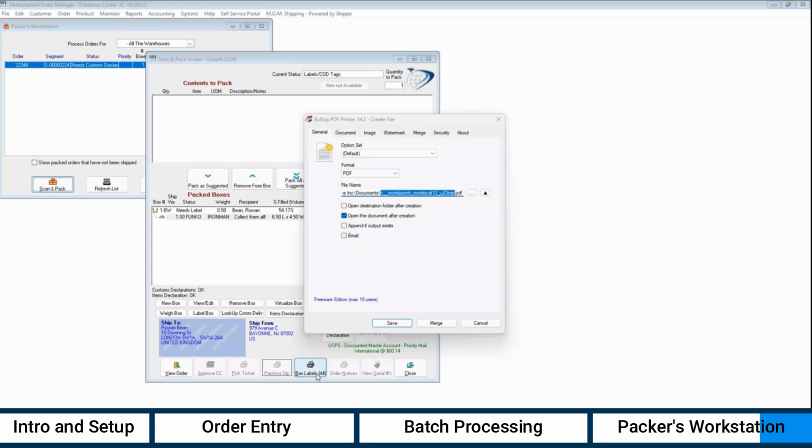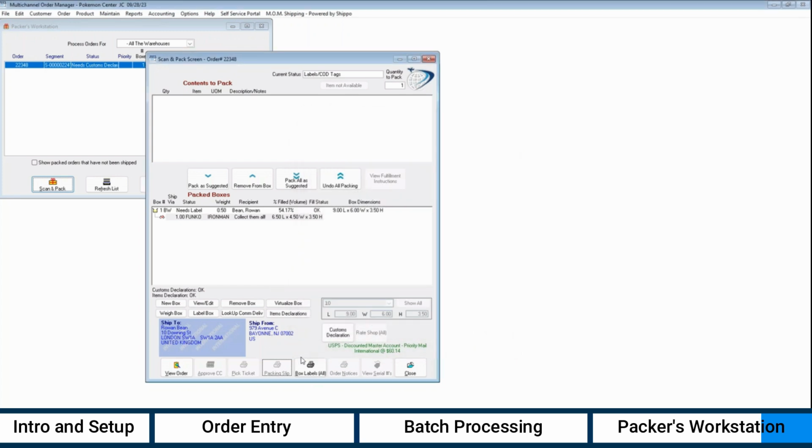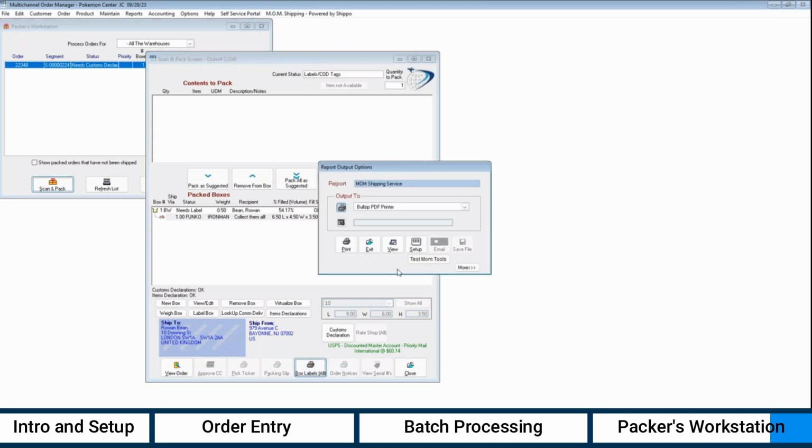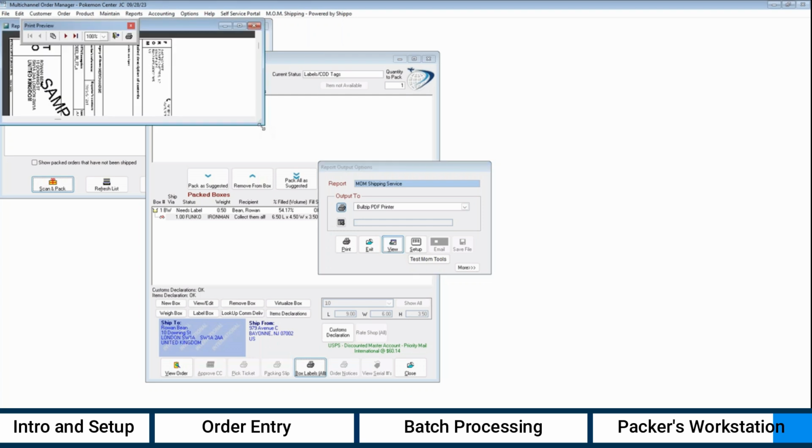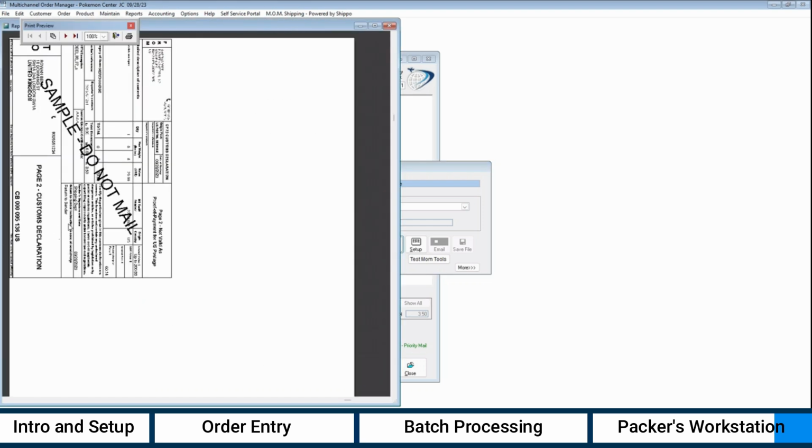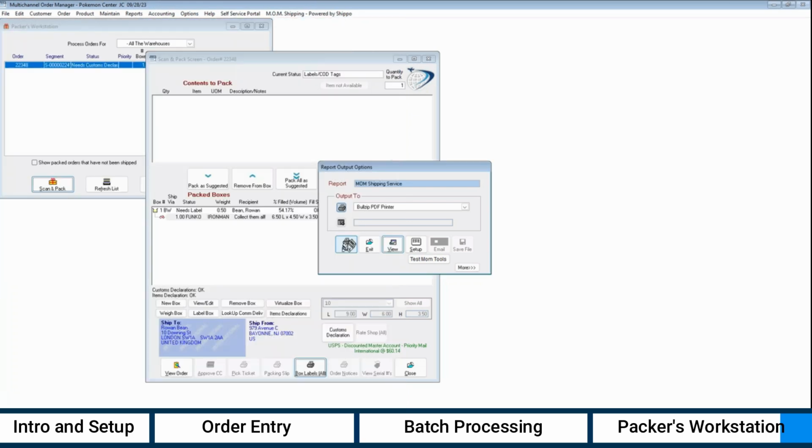Note here that the box label's all button is still illuminated. That means there's some additional paperwork required for this shipment. Let's press this button. And reviewing this output here, you can see that we have a customs declaration page, as well as some dispatch notes that are required for this shipment. Let's print those.